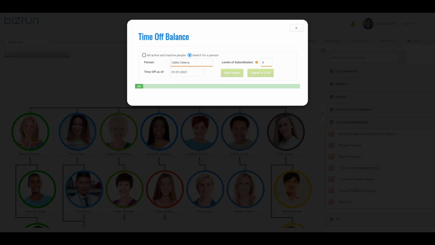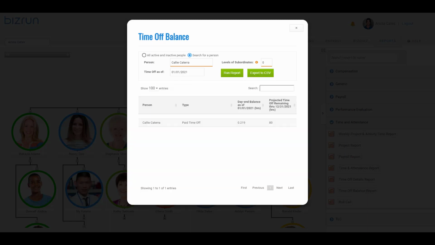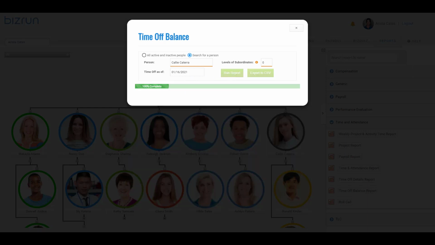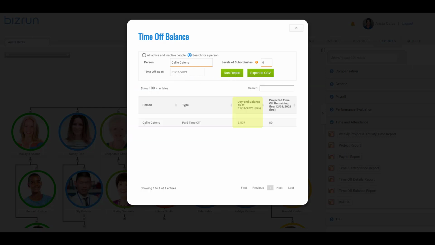After a few seconds, the results will display, and if you remember from the very first example of the spreadsheet, her day end balance on January 1st, 2021 was 0.219 hours. Again, that's based on an 80 hours per year accrual rate. Let's run it again for a different date, like January 16th, 2021. The day end calculated balance of 3.507 shows for January 16th.